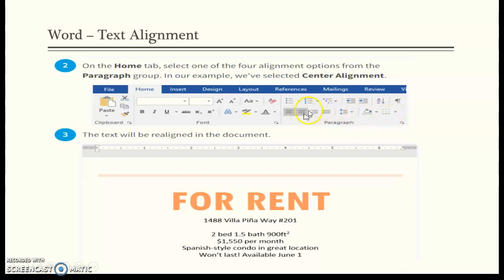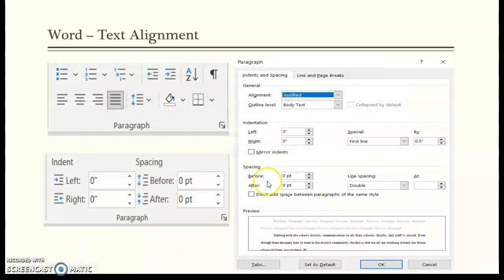And again, you could get more options if you click the dialog box launcher here, or you could do it quickly from within the ribbon. So here's your choices in the ribbon: left, center, right, and justified. From the layout, you could change if you wanted something indented from the left or the right. This is your before and after, and that's only spacing of paragraphs. And here's a sample if you had chose this dialog box launcher.